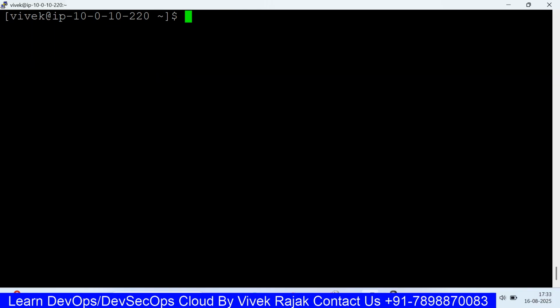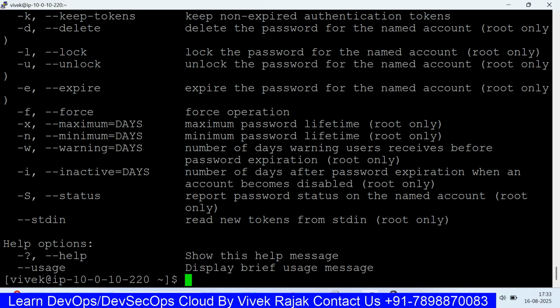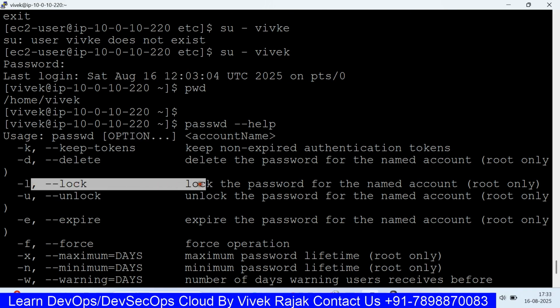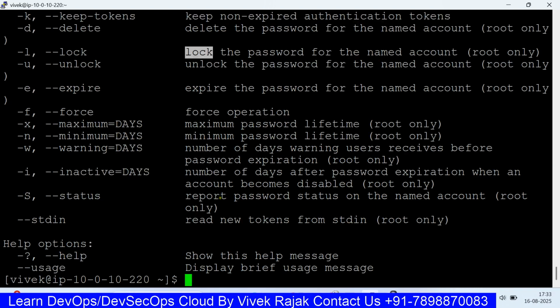So I hope it is clear how you can log in. After that, there are also a few options for the passwd command. You can use passwd hyphen hyphen help. You can see that you can set the password state, check password status, lock a password, unlock a password, and do all these things.